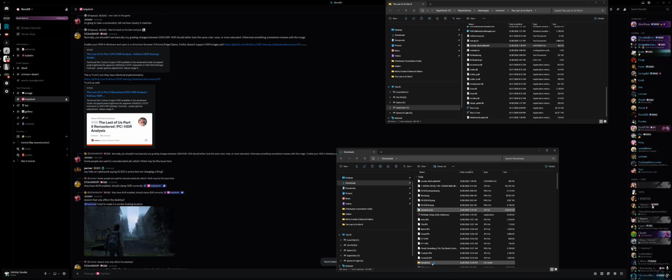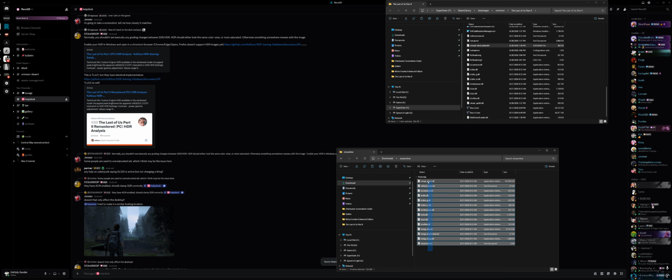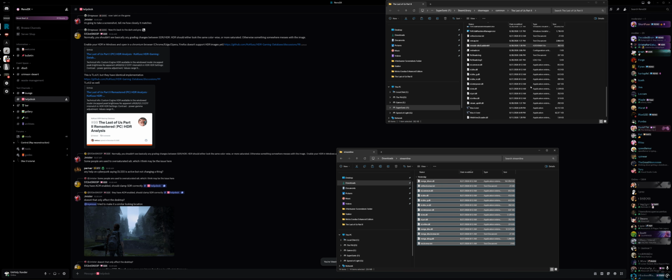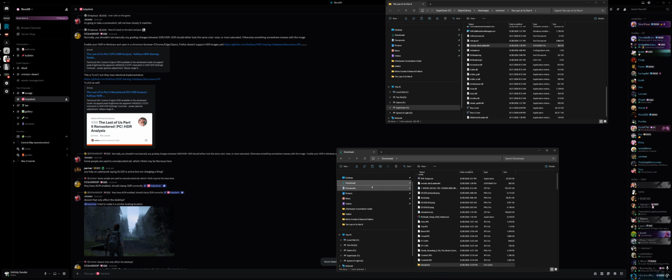Look, I'll show you. This is the Streamline folder. It's just got a bunch of DLLs in here. You copy and put them in the folder where you have the exe for the game. And this, in my case, is The Last of Us 2. Then you take the Reno file that you downloaded, that you found, and you also drag it into where you have your exe folder.